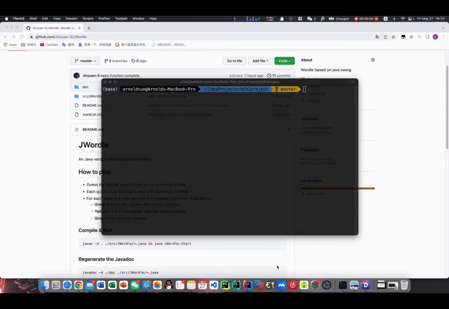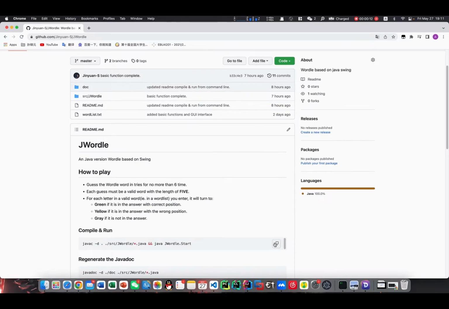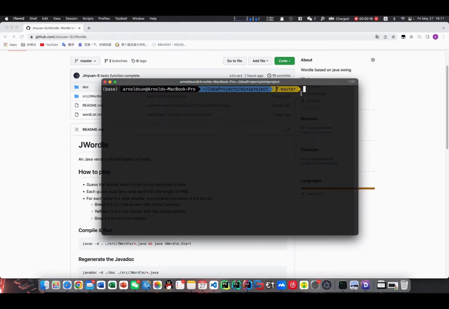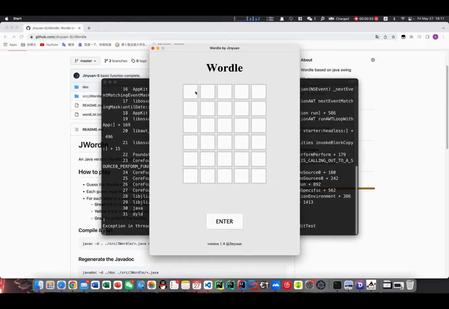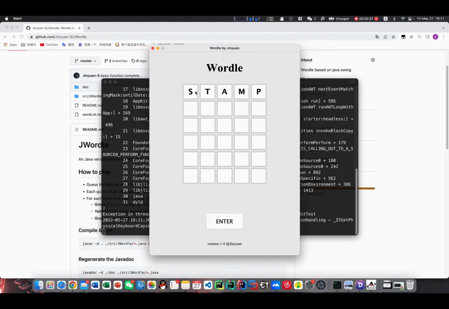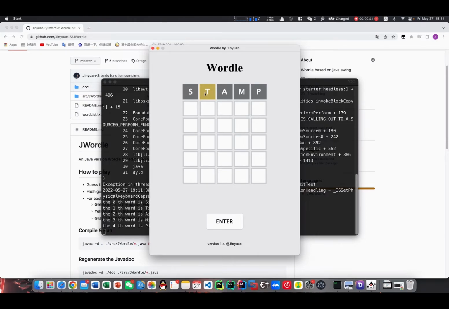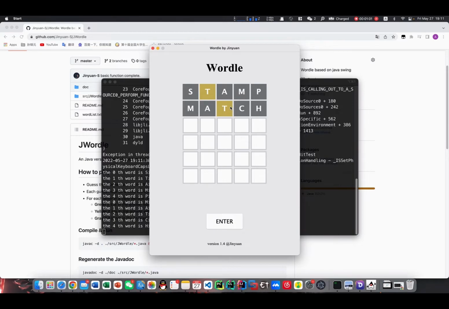So first, please let me show you my program. We go to the root folder and then we copy this code to compile and run in the command line. We press enter. Then we launched this program from the command line. So this is the main page, and we type step, enter. I see, oh, there's a T in the wrong position. Maybe match is not a clever choice because the A is already not in the answer and the T is in the wrong position. Oh, I lose my patience.